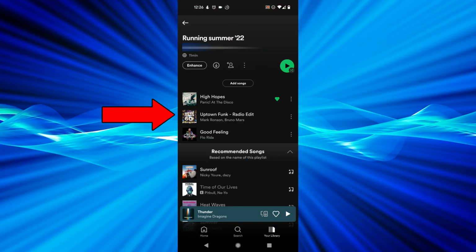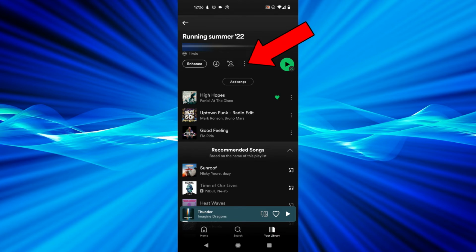So I can now see the songs that I've added to this playlist. If for some reason I don't like the order of these songs, just under the title of the playlist, there's those three dots. I can tap on those, and that gives me an option where I can edit the playlist and I can reorder those playlist songs.